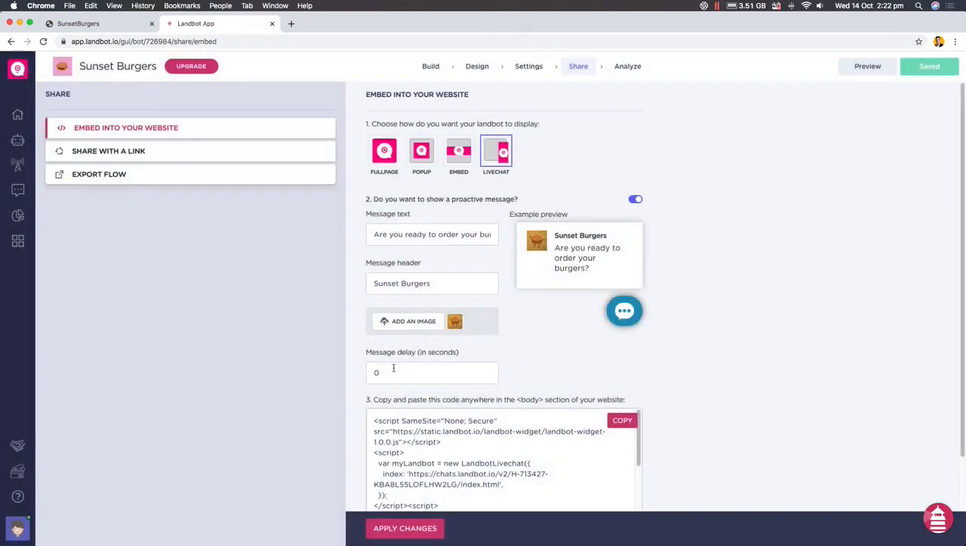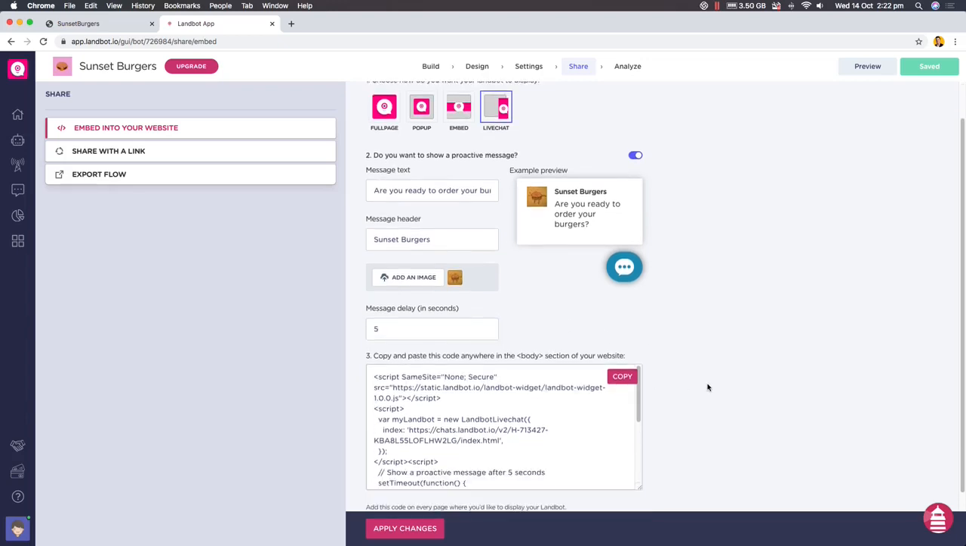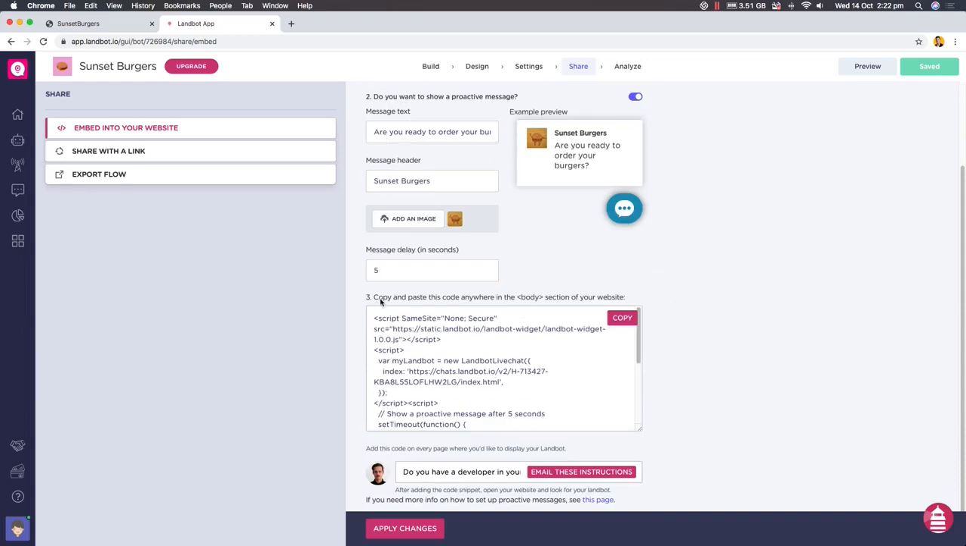And the final part is adding a delay on when the proactive message displays to the learner. So for this example, I'll just put 5 seconds. And once you've made those changes, you'll get this code, which you can copy and embed into your Articulate Storyline course. So we'll just copy that. Okay, so now that you've made those changes to the proactive message and you're ready to go, you'll then want to export your Articulate Storyline project. So go ahead and export your Articulate Storyline project.